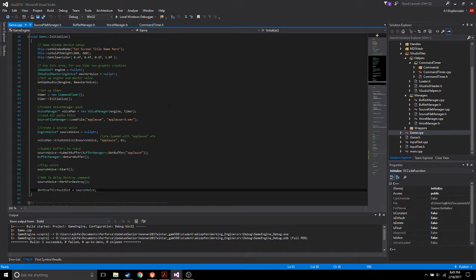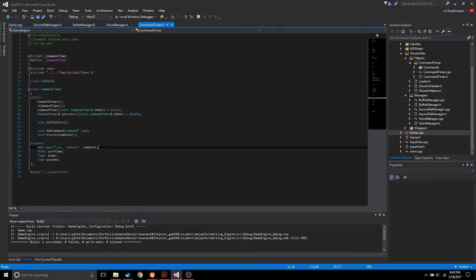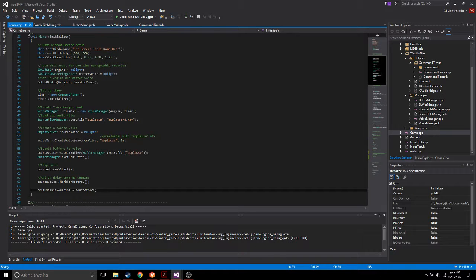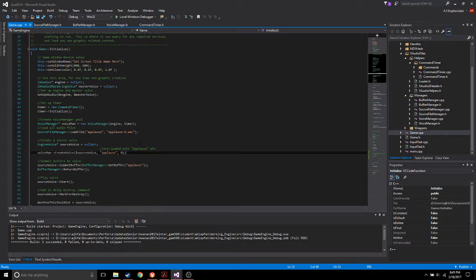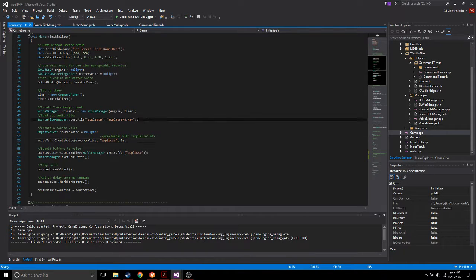The other thing I've got in this demo is the timer command. So what I've got in here is that I am creating, here it is, creating a voice that uses applause. That's a preloaded sound here. So set up X audio, create our timer class, create the voice manager. That's the pool of voices.